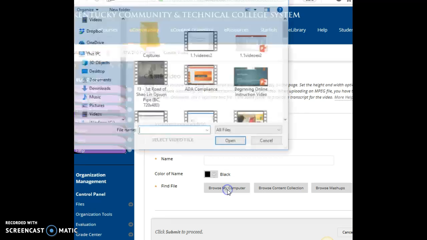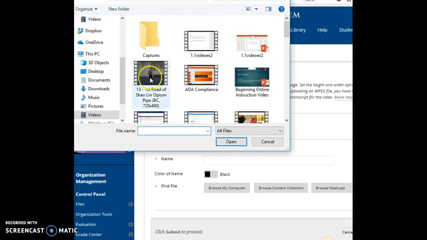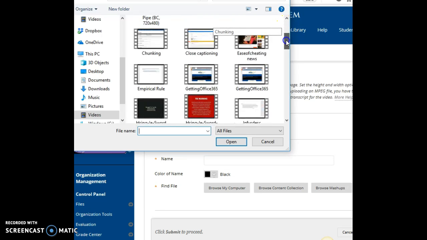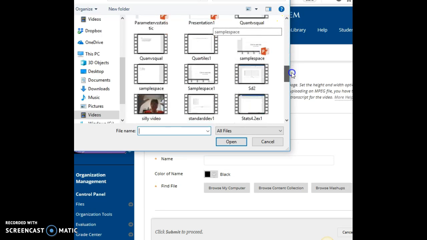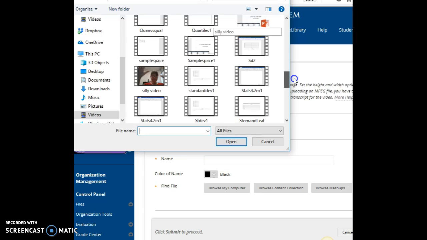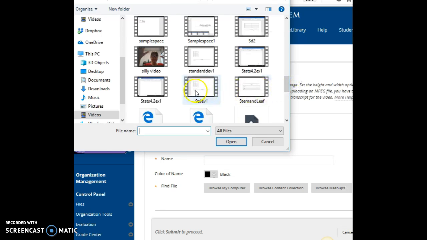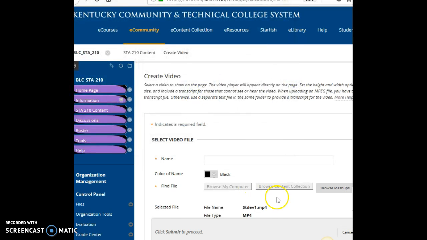So I can browse my computer and go in here, and I've got this clicked to videos, and I can look for the video that I want. And I'm just going to grab one that's a fairly small video. And I click on that, and notice it attached that MP4 file, and I can call it whatever I want. Again, I'm going to call it nonsense just because I don't know what I grabbed there.